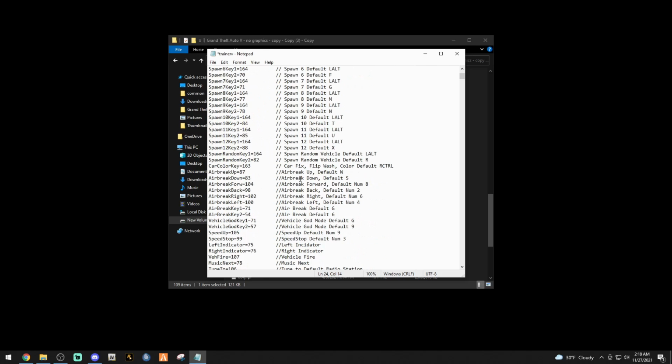Now, spawn random vehicle, left alt. Okay, I cannot stand that for LSPDFR purposes, because I use my left alt quite often for my speed radar. We use it to change our ELS, stuff like that. So I like to put that one at 0.